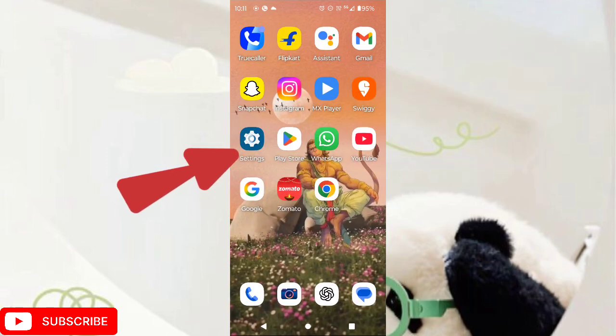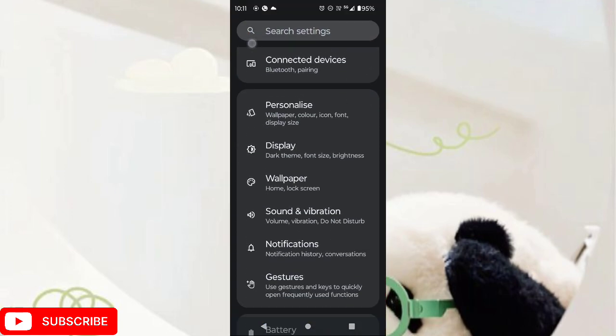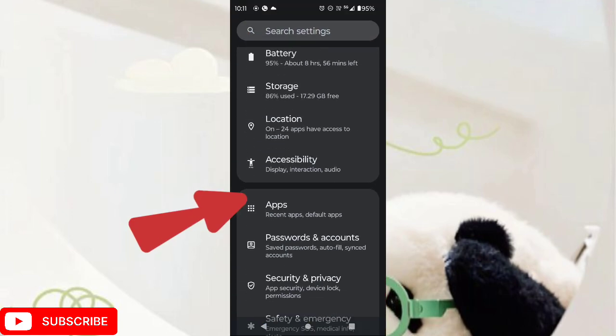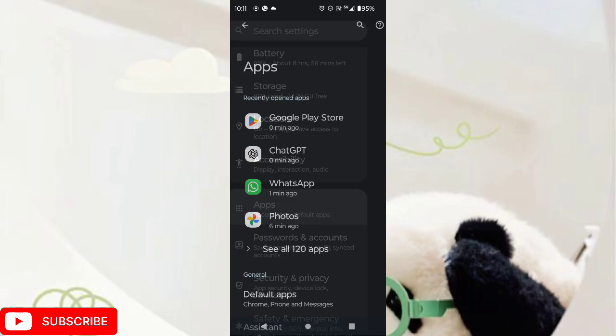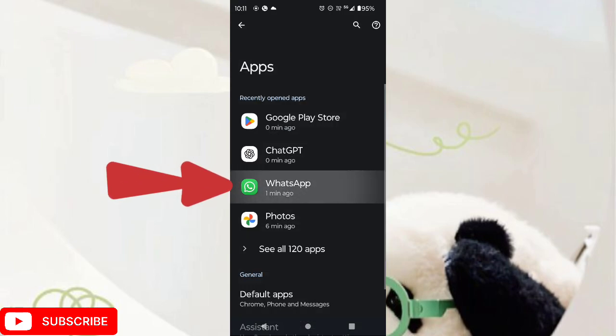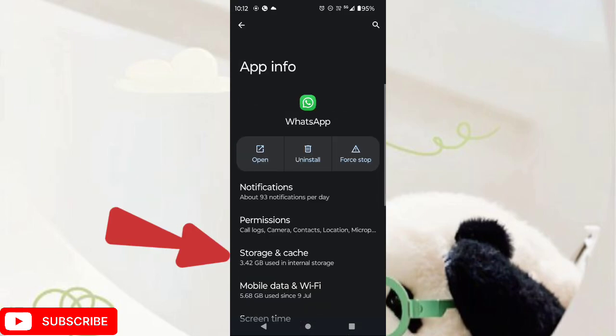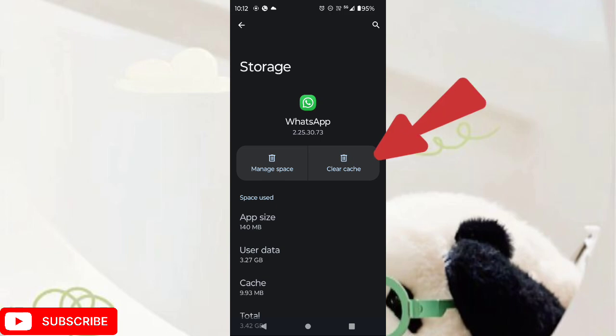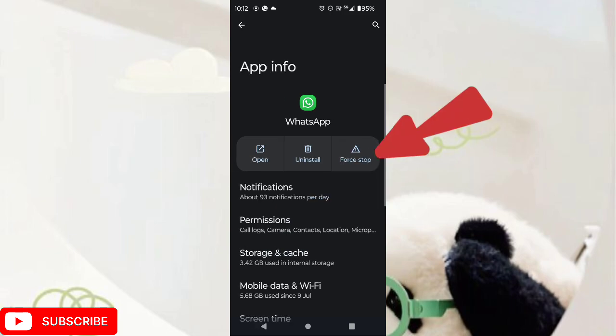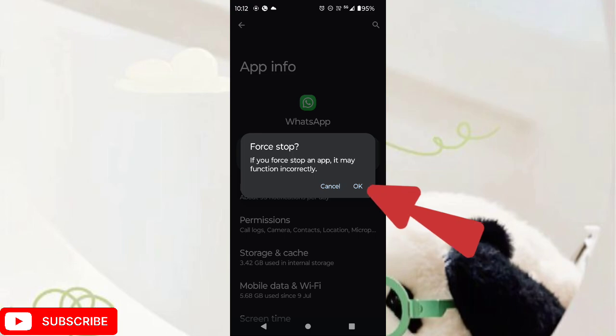Now, open the Settings app, scroll down, and click on the Apps option. Click on WhatsApp. Click on Storage and Cache. Tap on Clear Cache. Now go back to the previous page. Click on Force Stop. Click on OK.